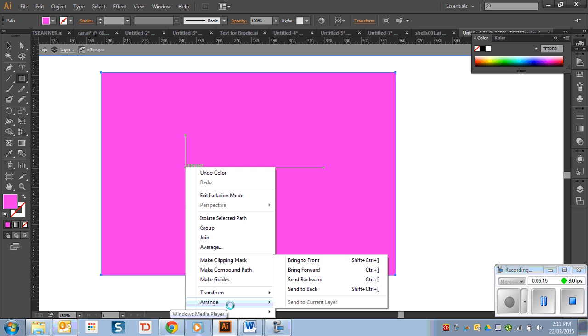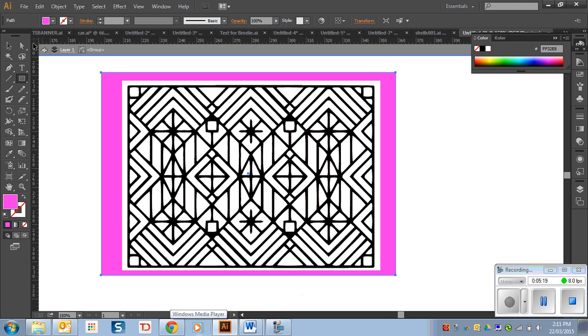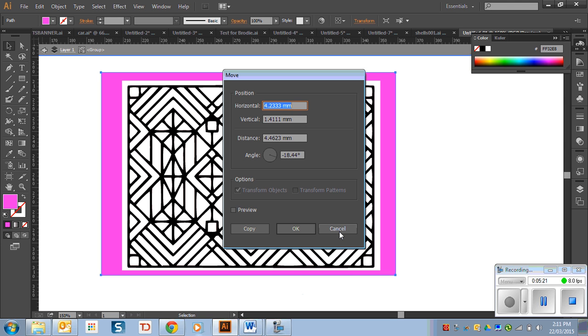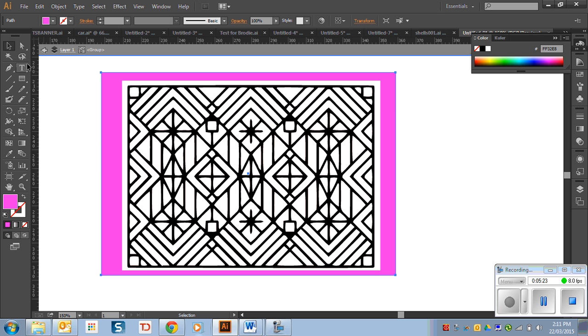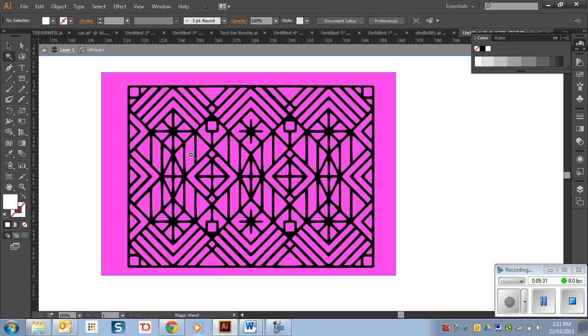I'm just going to send that to the back so you guys can see what I was talking about. So I get my selection tool, click, so I'm inside that group, and now I want to select all the white and delete, and you can see now I've just got the black. Right, that's about all you need to know about live tracing.